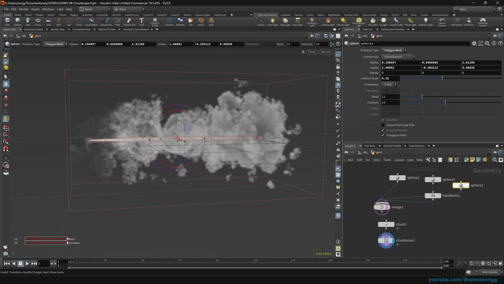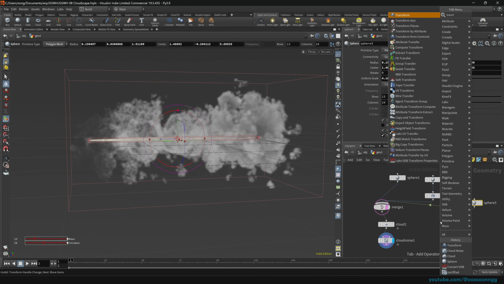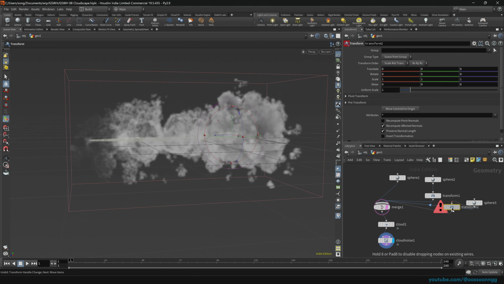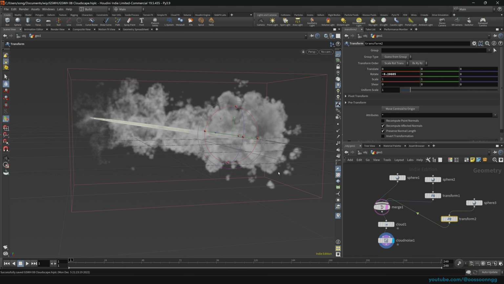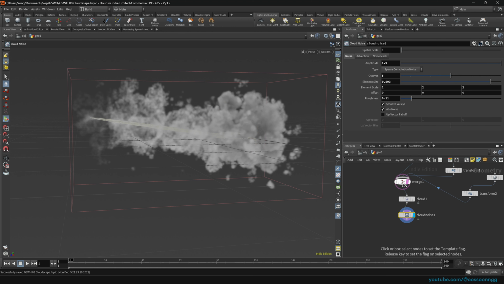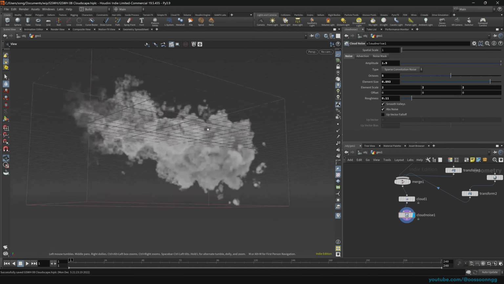So let's do a transform. Oops. Let's do a transform. Rotate it a little bit. And yeah, I think this looks all right.